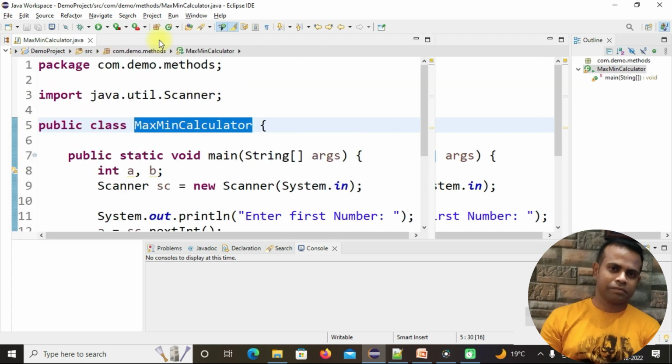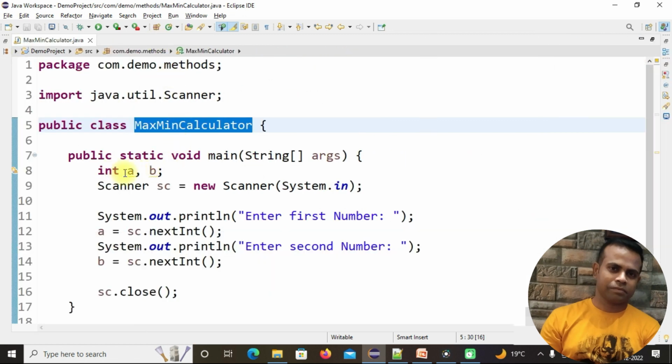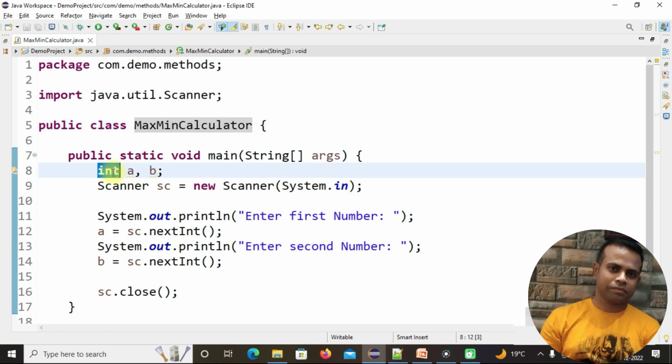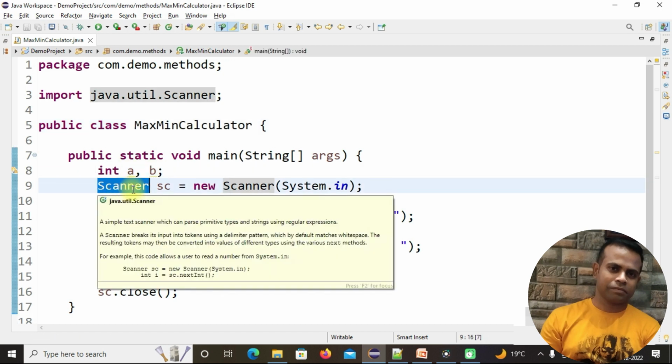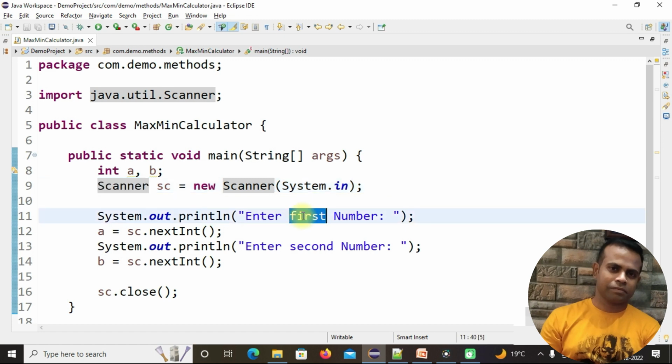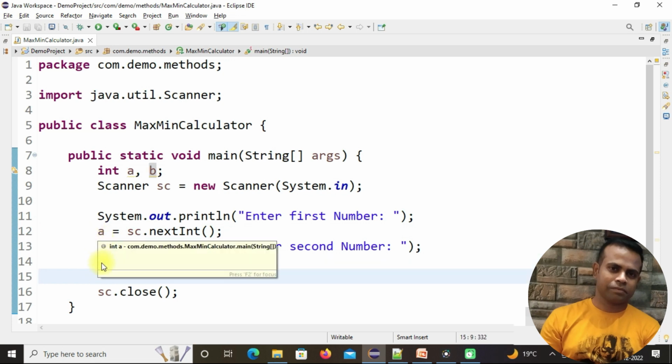Now if I double click here, you can see that I have already created two variables a and b of integer type, and with the help of the Scanner class I am trying to collect the first number and second number under the a and b variables. Now our aim is to find the maximum number between this a and b.